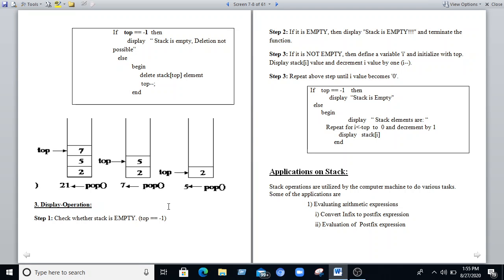Next, the display operation. Why am I placing the screen like this? I need to show you the differences. Whatever the differences are over here, I can easily explain them by using the split screen option. So I have placed it like this.